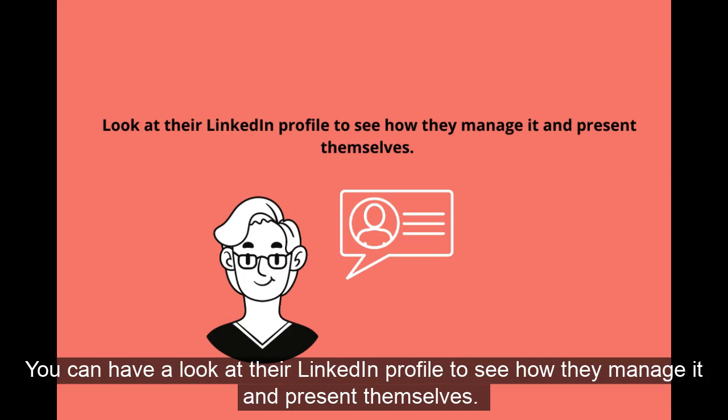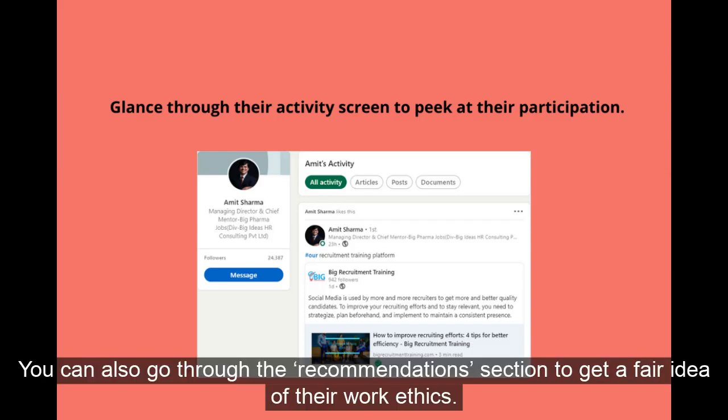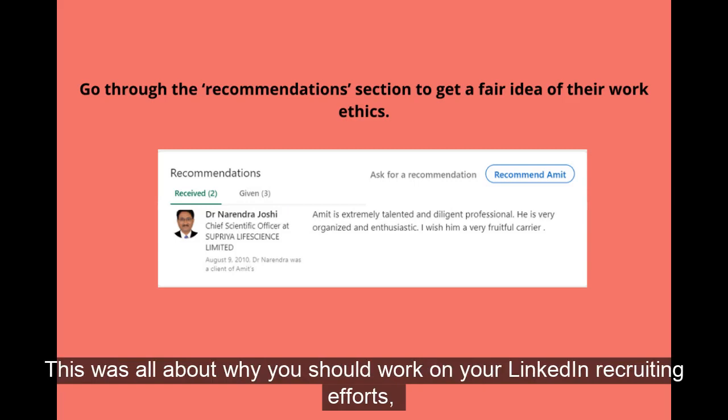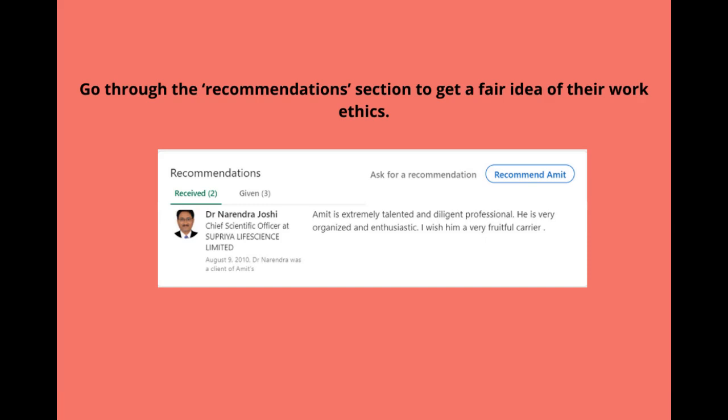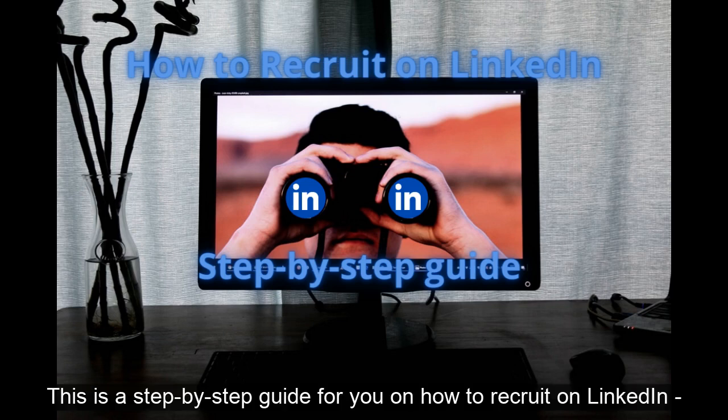You can have a look at their LinkedIn profile to see how they manage it and present themselves. You can glance through their activity screen to peek at their participation in groups. You can also go through the recommendations section to get a fair idea of their work ethics. This was all about why you should work on your LinkedIn recruiting efforts. Now let's have a look at how you can improve. This is a step-by-step guide for you on how to recruit on LinkedIn.